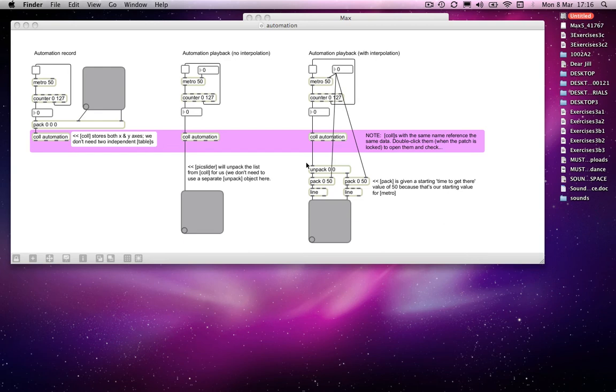Okay, this is just to finish off the automation introduction. I can't remember whether I've already shown you how to do the X and Y fader or control object, and how to record data from those. I can't remember whether I did that into a table or not.